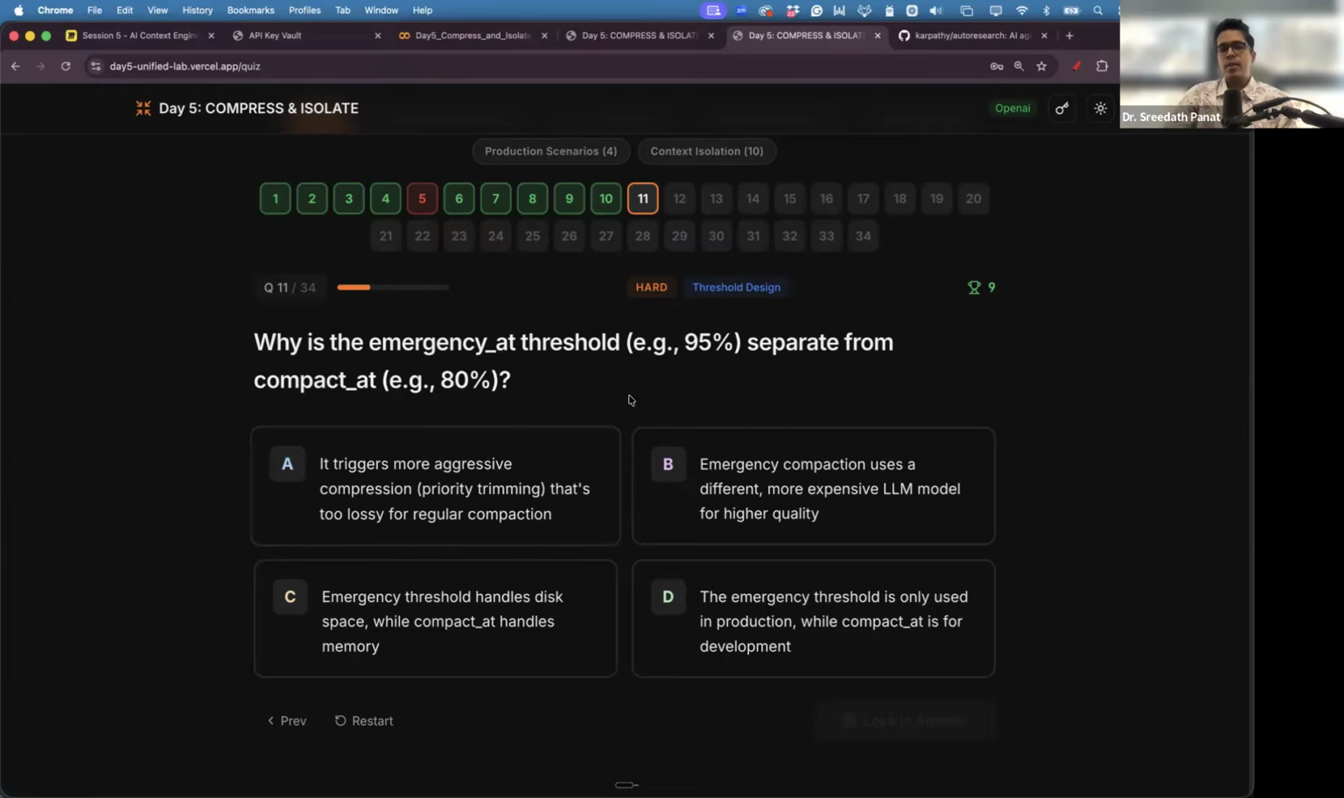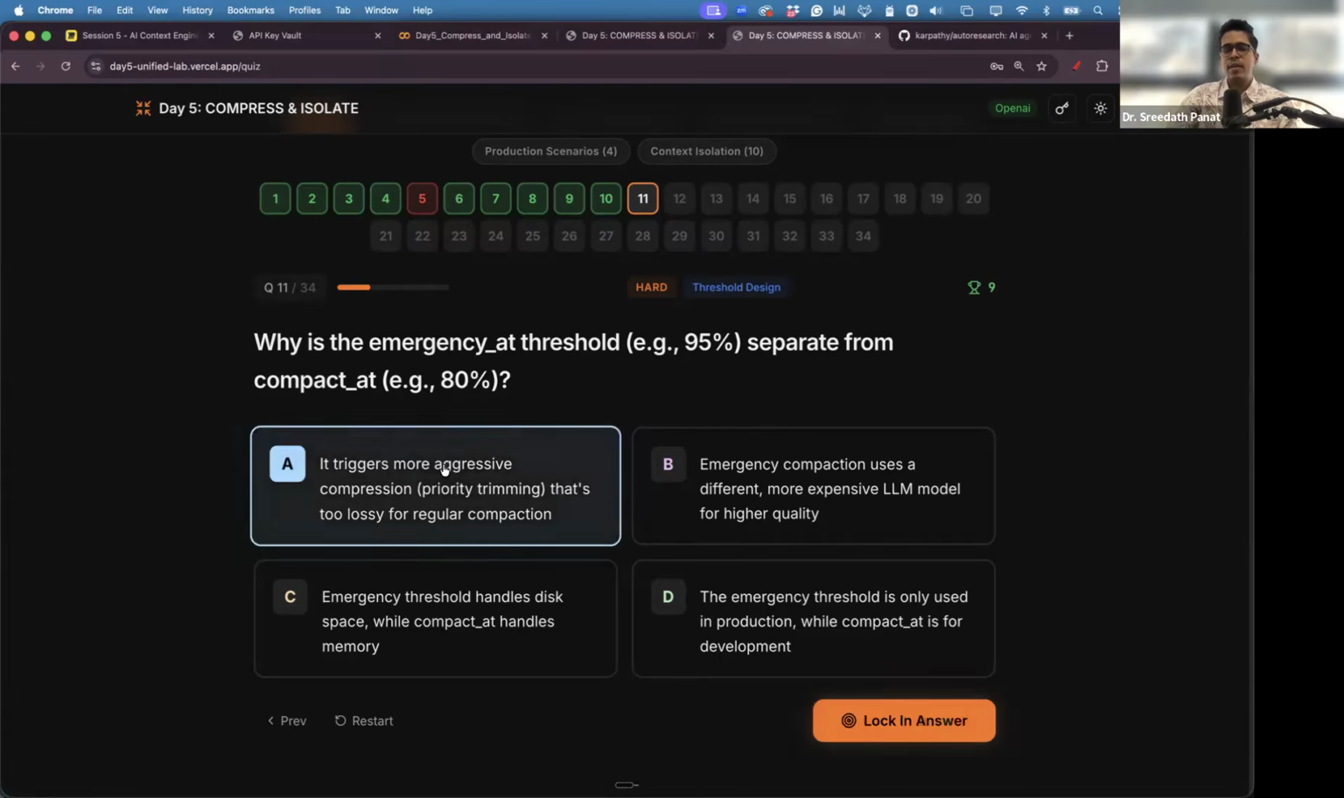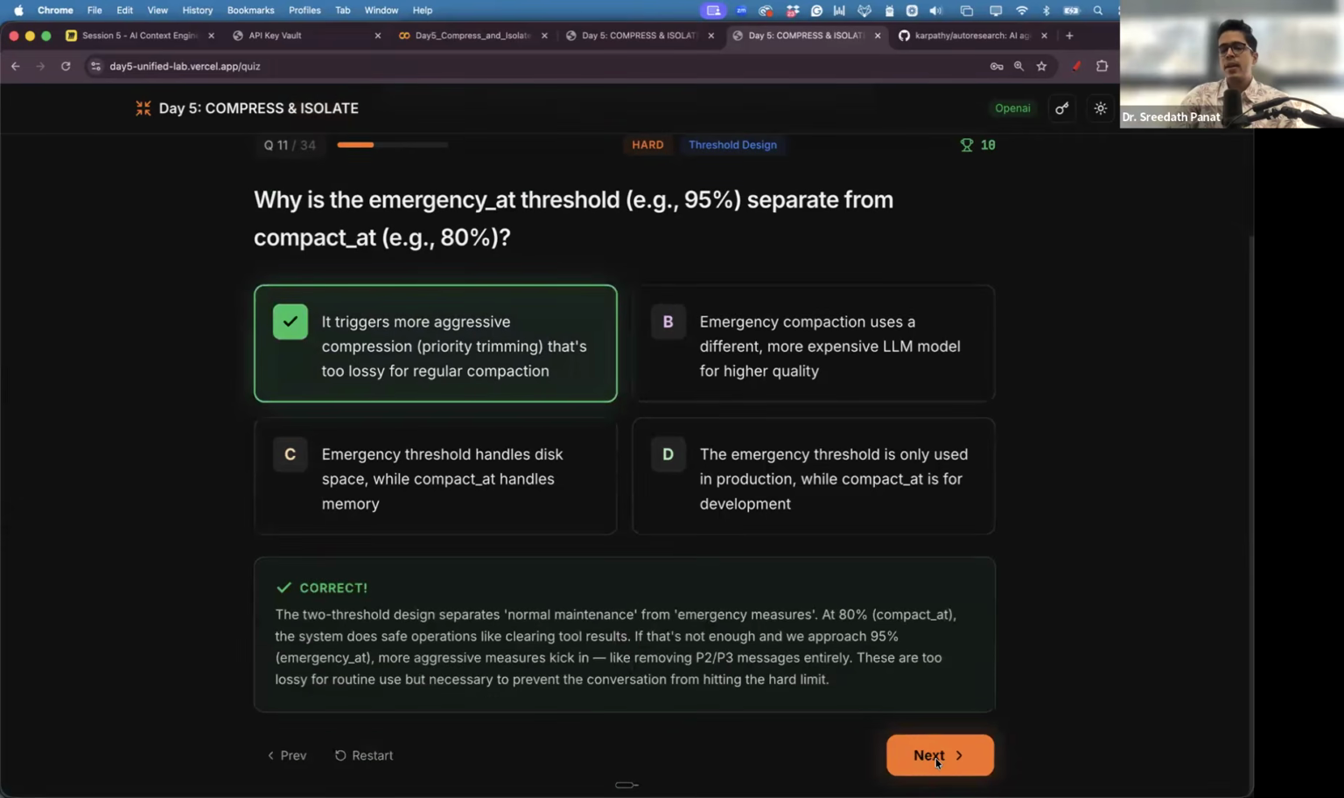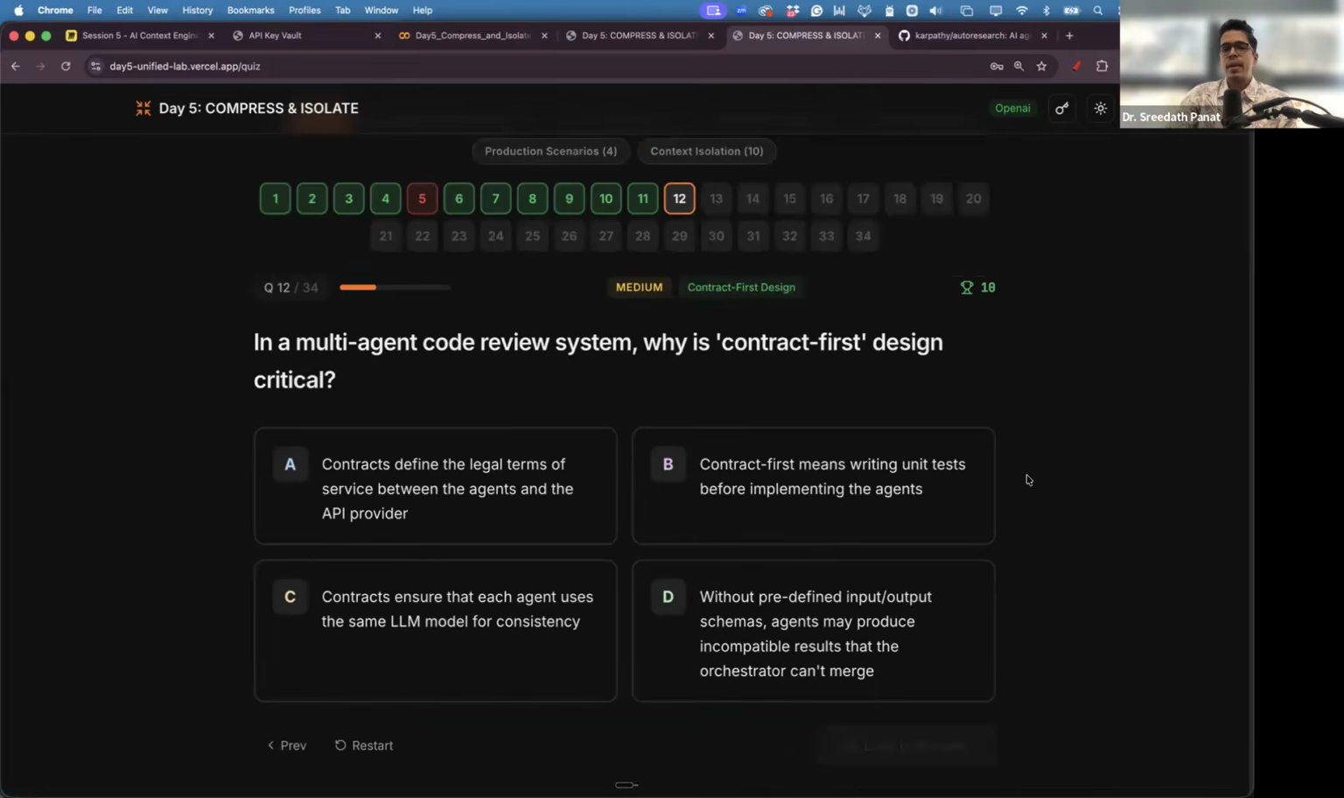It's very aggressive. Emergency threshold compaction, trimming, is very aggressive. It will literally remove entire portions, whereas compaction can be done using an LLM. So if the LLM compacts something from tool results, it can still compact whatever is remaining. But emergency trimming may completely remove tool results, so nothing will be available. Plus, it will remove anything else needed.